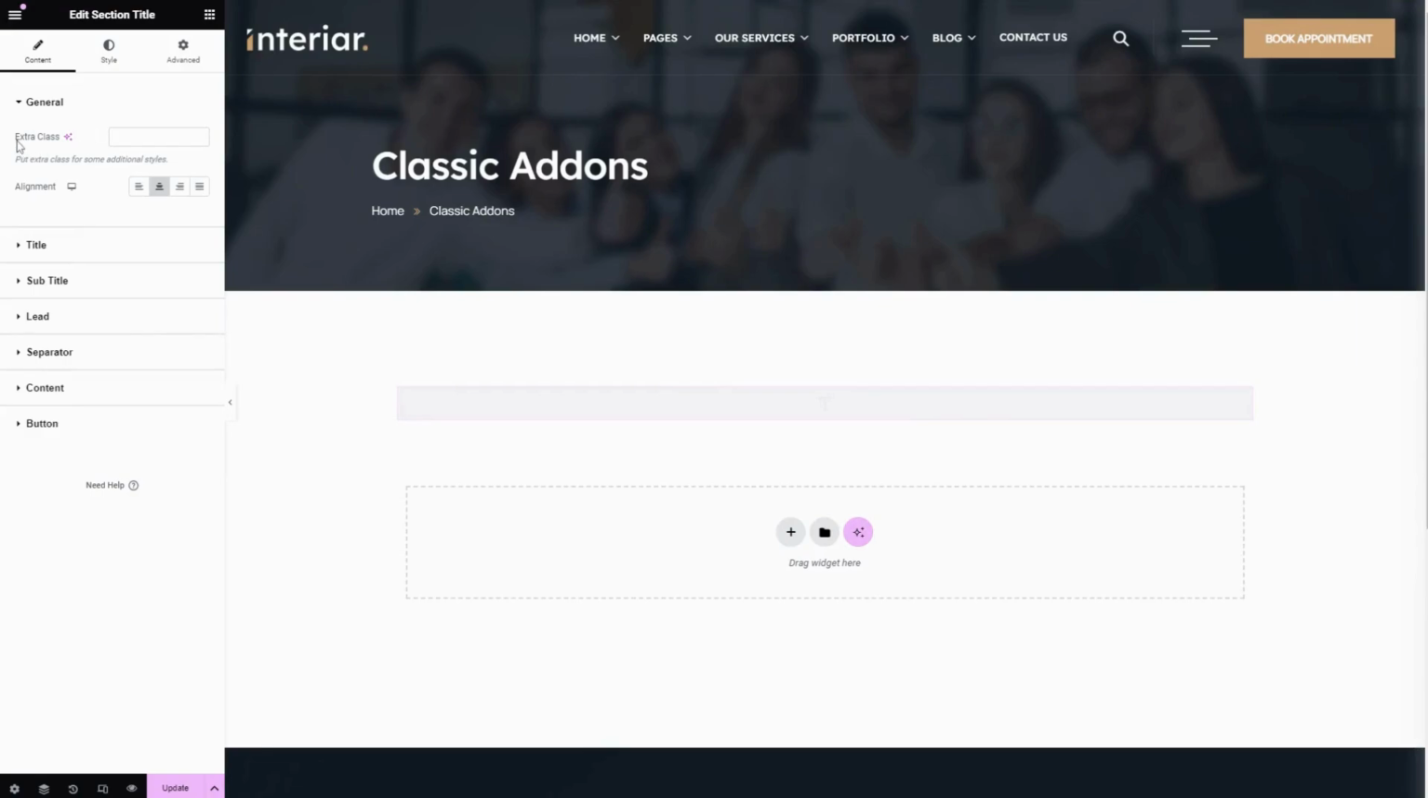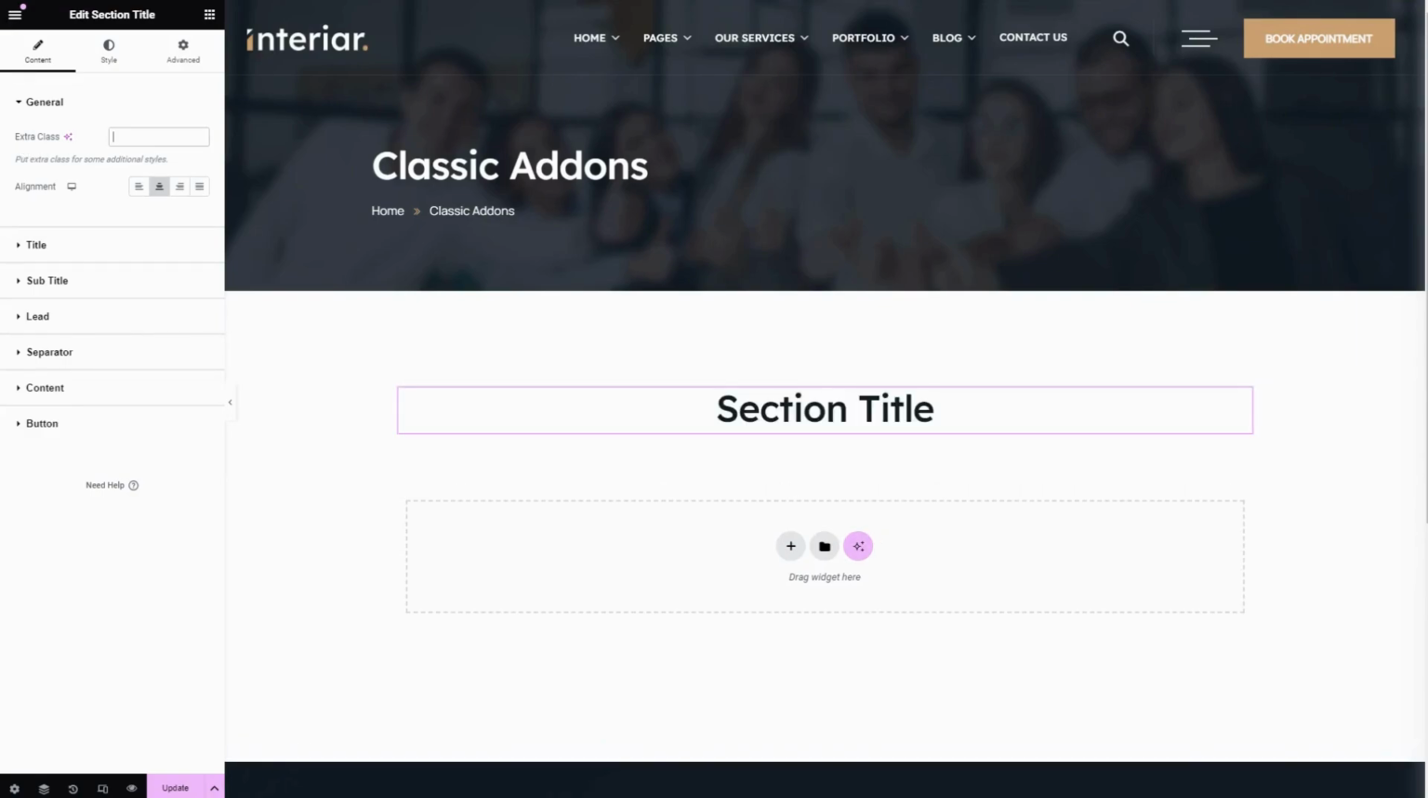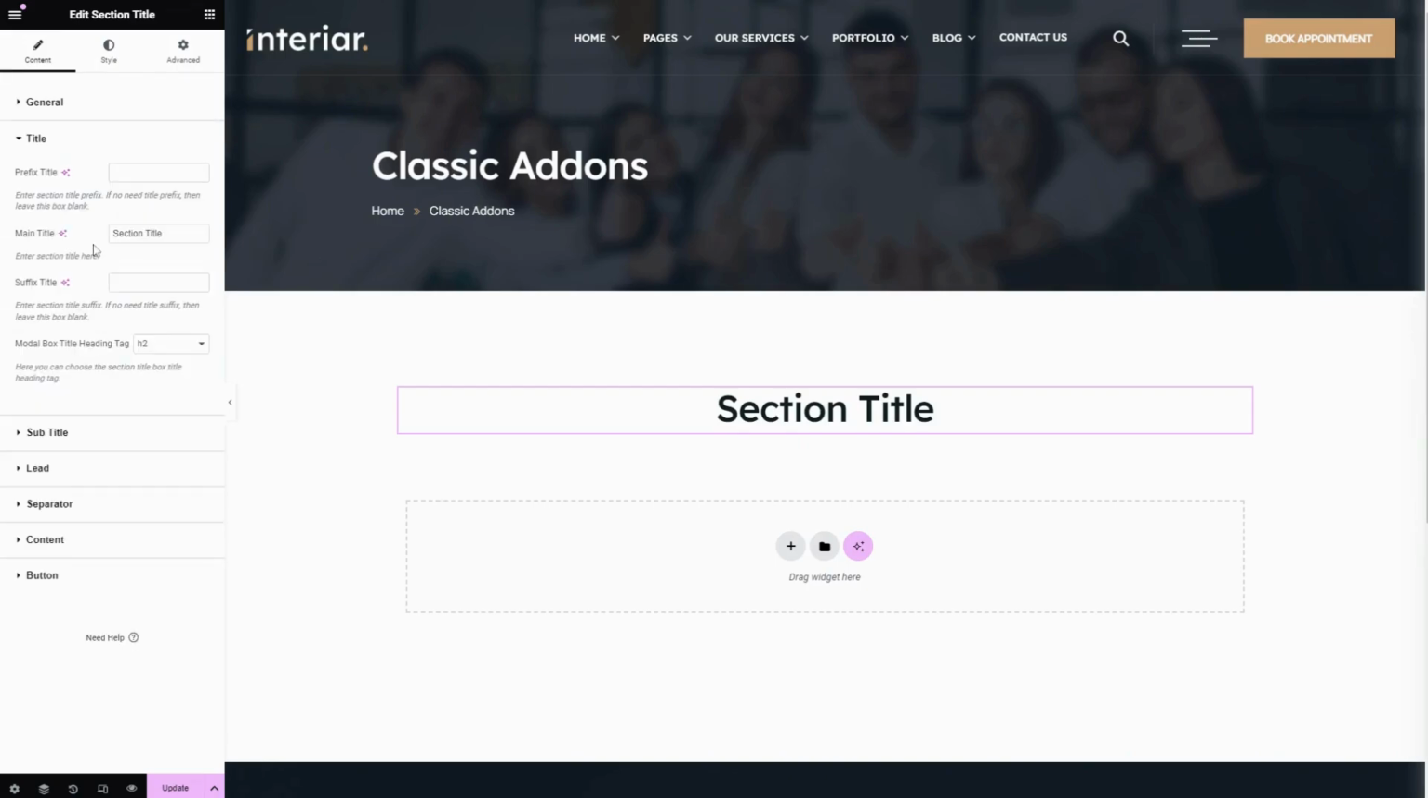And in the general, here you can add your class name for customizing this section title, and this is the alignment option. Here you can choose your preferred option. The next one is title, and here you can enter your prefix title. The next one is main title. Enter your main title here. The next one is suffix title. Here you can enter your preferred title.